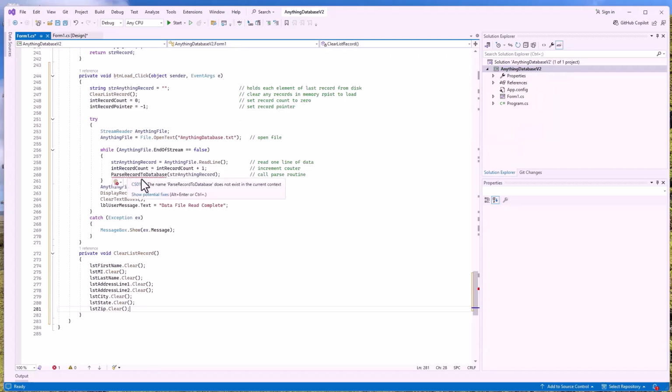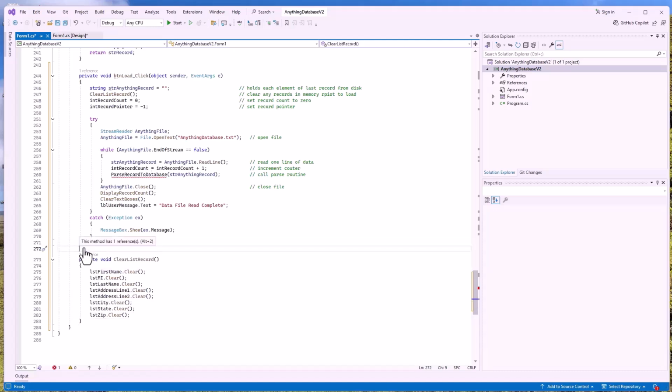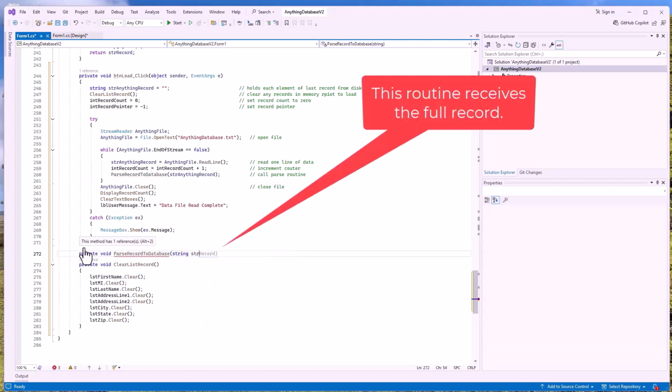Now we're going to do the parse record to database. This is the part that's kind of intriguing because we need to actually do this to make our records fall into place in our routine. We'll build that one right down here. We could even do it above it if we wanted to. Actually, let's do it right up here so we can see it. We'll say private void parse record to database. String str disk record.